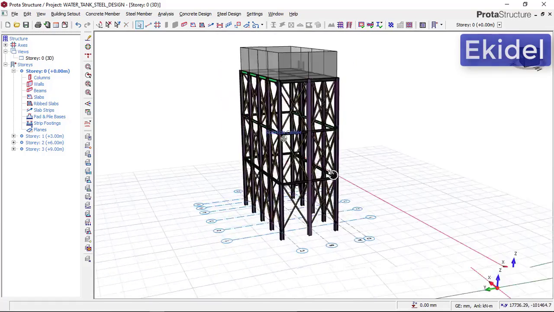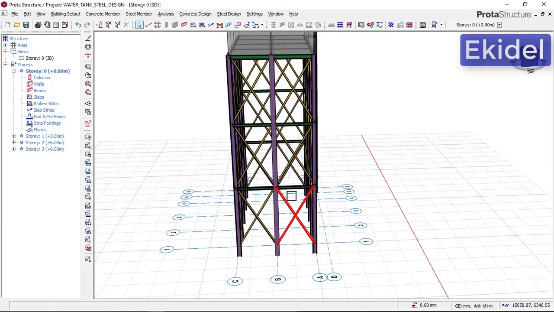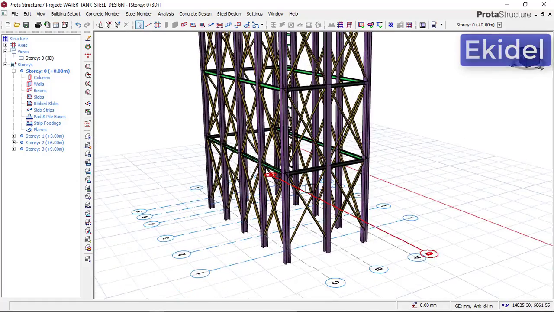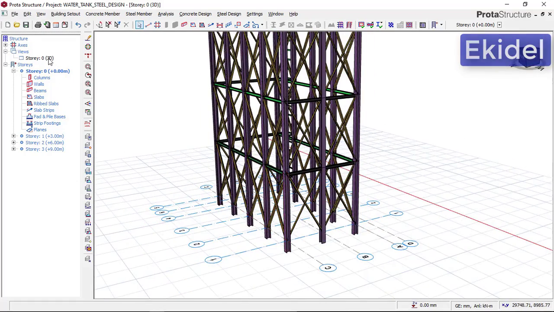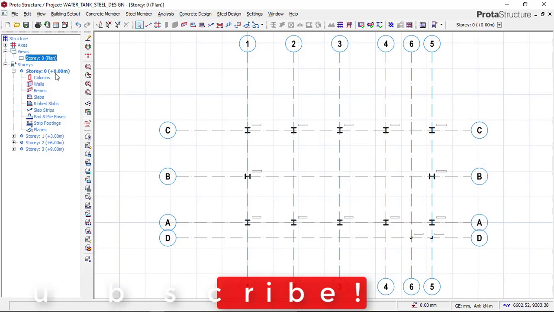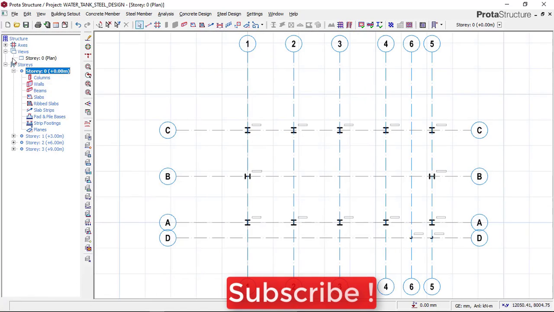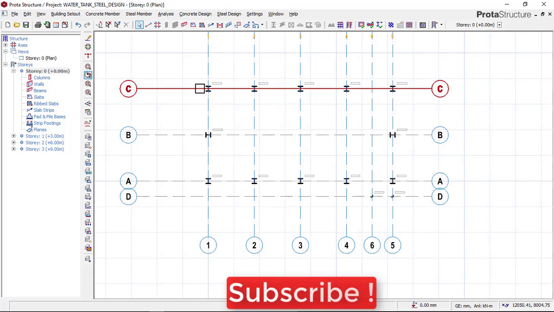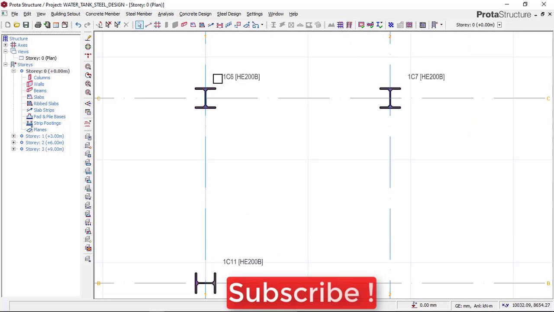To begin your foundation design for any kind of structure, the first thing you do is to go back to your plan view and then go to your story 00 right here. So you click on your story 00 to make sure it is active, because that is the only place you can start your foundation design.